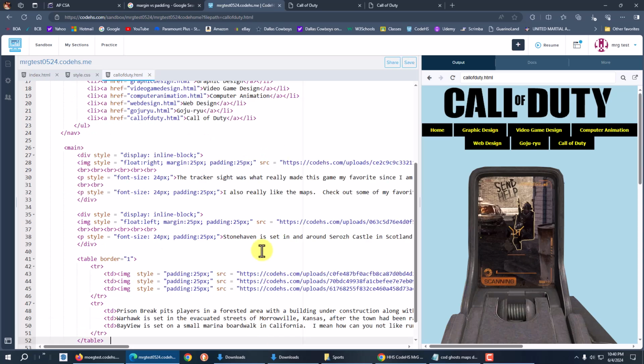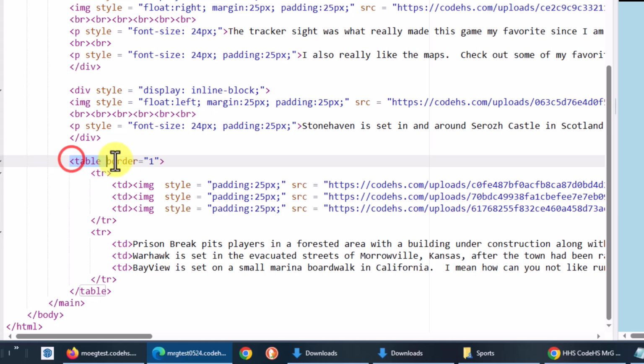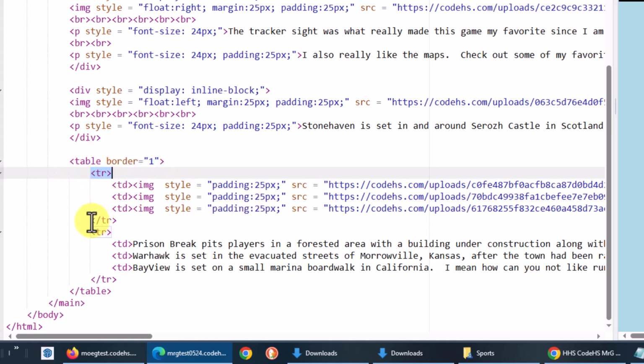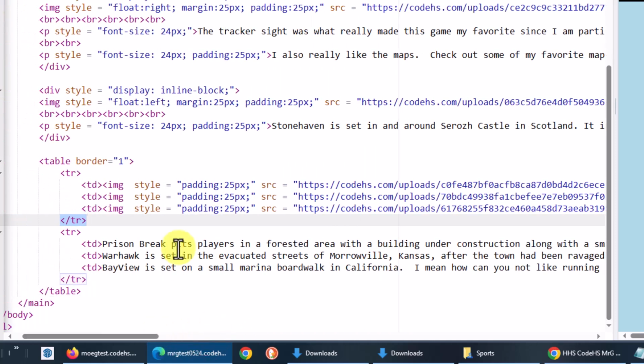Copy paste it in. So what I did is I made a table with a border 1, and then I have a table row, open and close. Those are my 3 images going across. Of course I uploaded them to CodeHS. There's the link. I also set a width of 500 and a height of 300. This way they would all look the same size. And I didn't do the margin thing, I just did padding 25px.